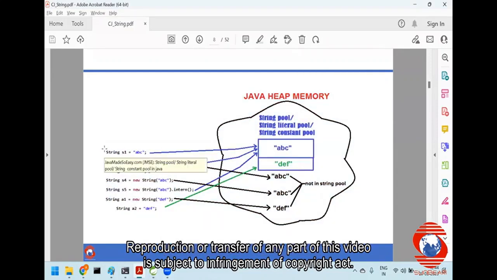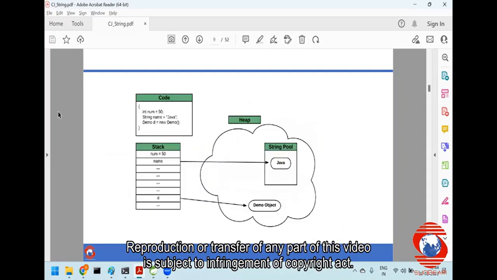Did you all get the difference between literal versus non-literal now? Is there any point of confusion? No. Good. Let us go ahead then. Observe.